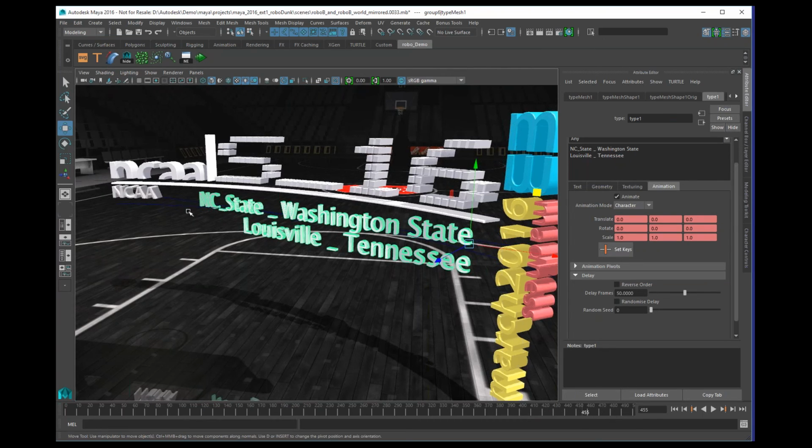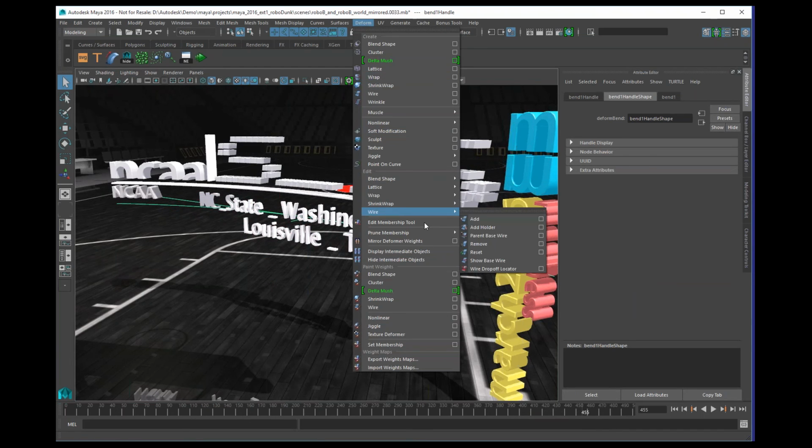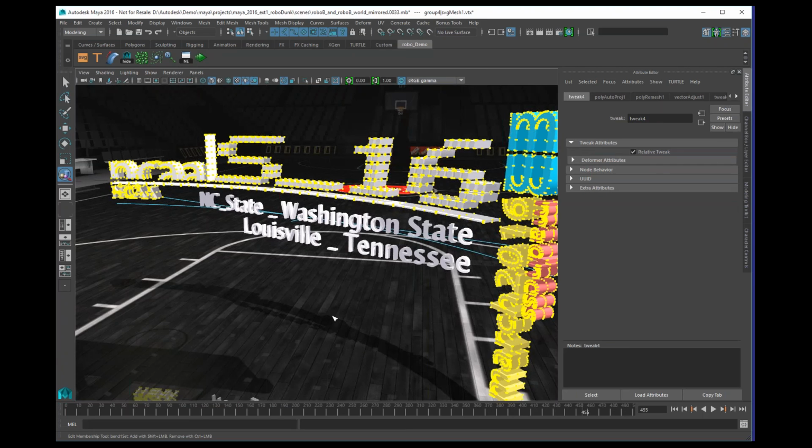So let's go and pick the bend deformer here and go into our deform menu. There's the edit membership tool. This edit membership tool is there exactly for this purpose. You have a deformer and you want to deform some more things or some less things. The edit membership tool shows you with yellow dots what points are part of this deformer already. So all the yellow dots on my logo show that they are bent or part of the bend deformer already.